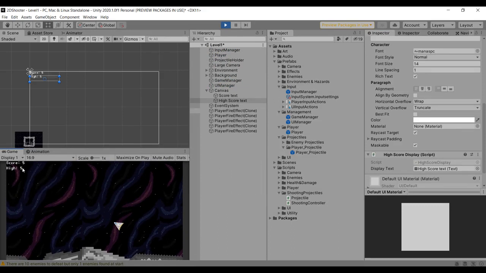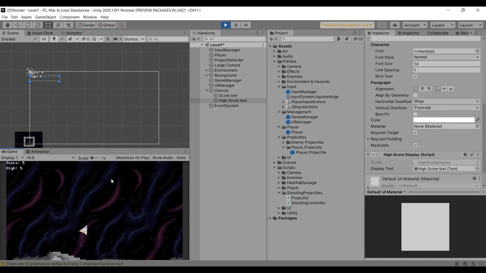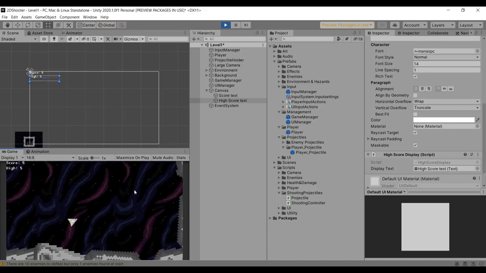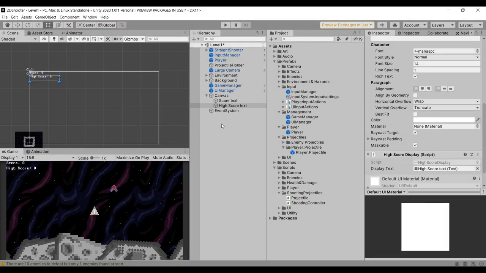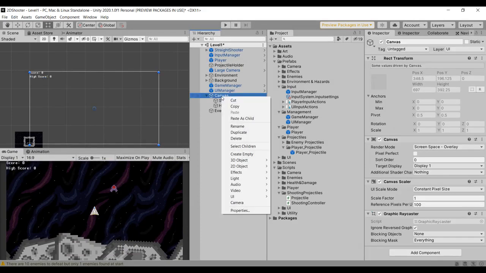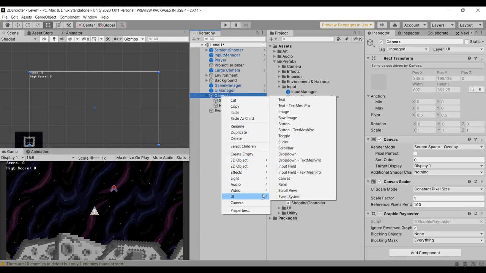Now what we would like to do is add a pause screen. You might have already noticed that you can pause the game by pressing the escape key, but there isn't any UI that pops up when we pause, so we need to create that ourselves. To do that, we need to create a new image underneath our canvas game object. So right-click on the canvas, then select UI, Image.